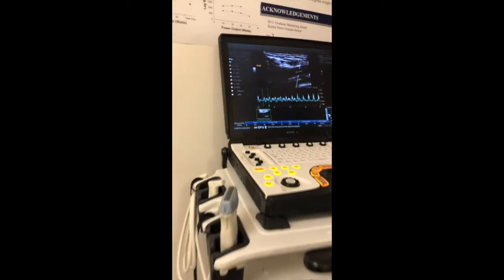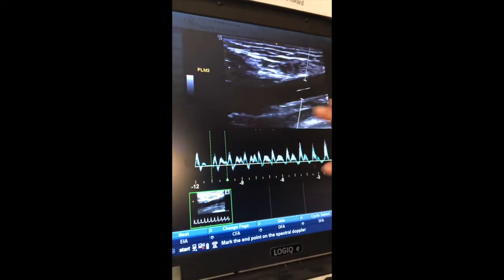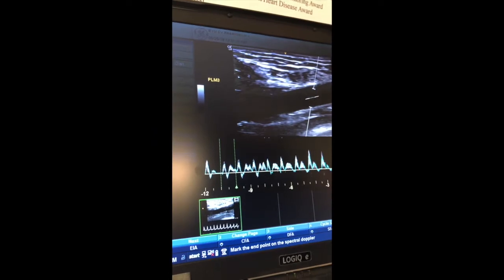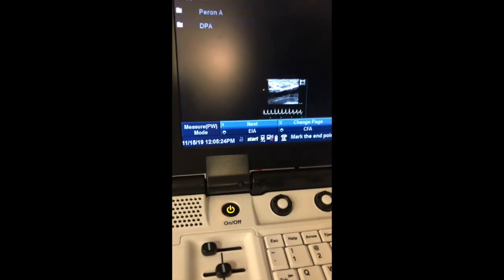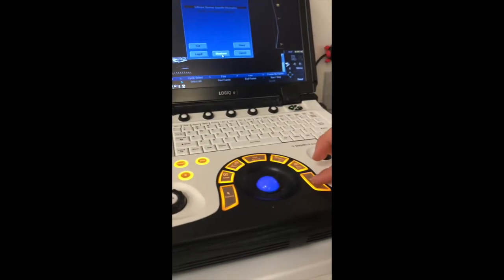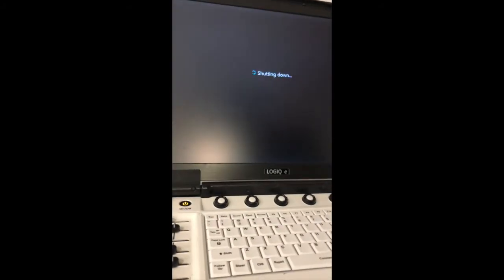The next thing to remember is for the ultrasound. We have everything pulled up as you can see here. We just finished our analysis and plugged everything into the Excel spreadsheet. We're simply going to hit the on-off button. Everything's already saved in here. So when it asks you if you really want to shut down, you can click shut down. And that should turn off the machine for you.